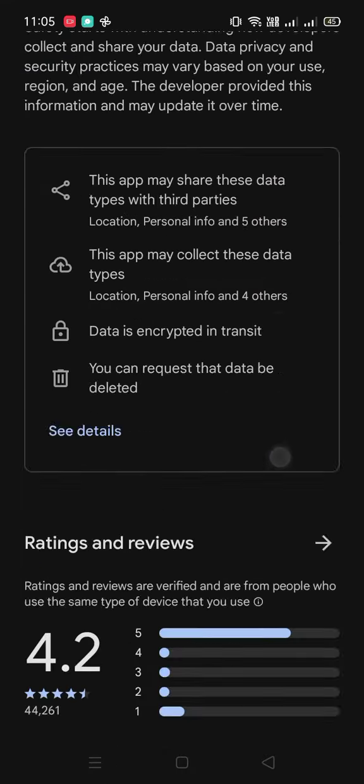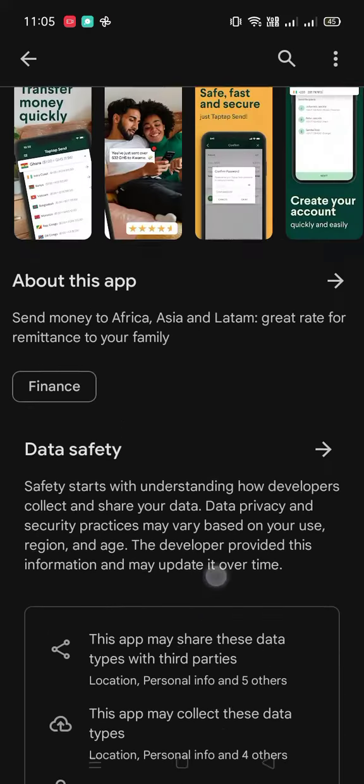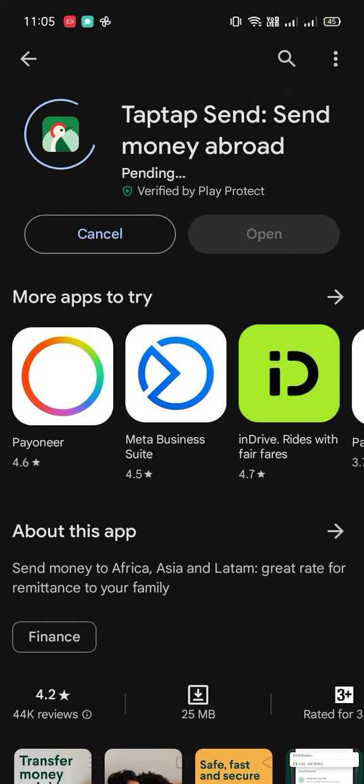So what you need to do is tap on the install button to get this app. It takes a few moments to install on your device.